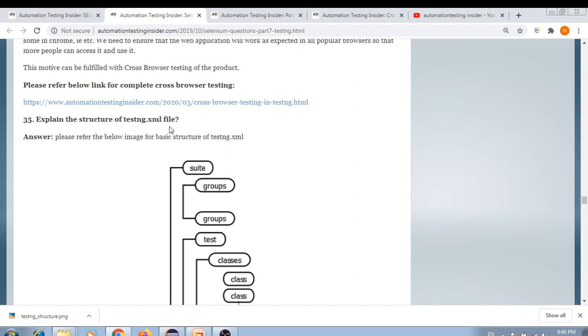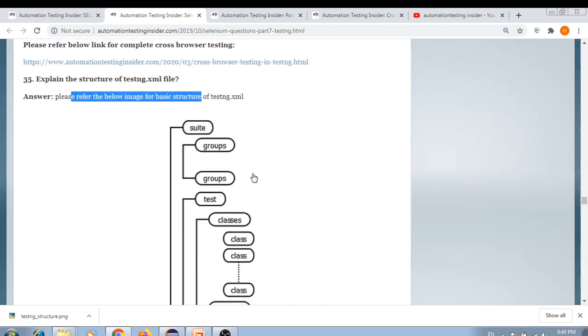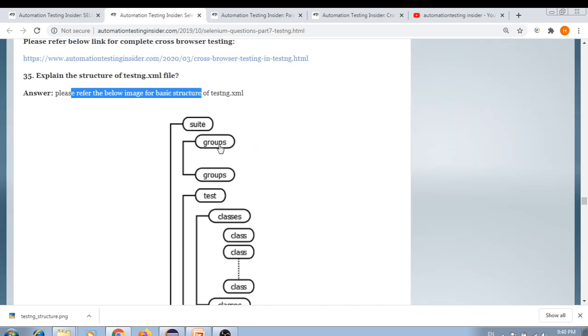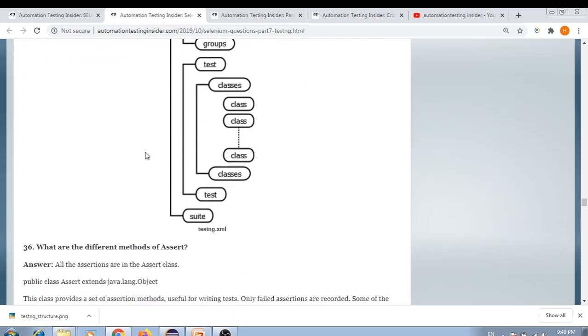Explain the structure of testng.xml. You can refer to this image. We have the topmost suite tag, and then groups can be defined inside a suite, and they can be defined inside test as well. After the suite tag we have test, and then classes. So this is how you can explain the structure of testng.xml.